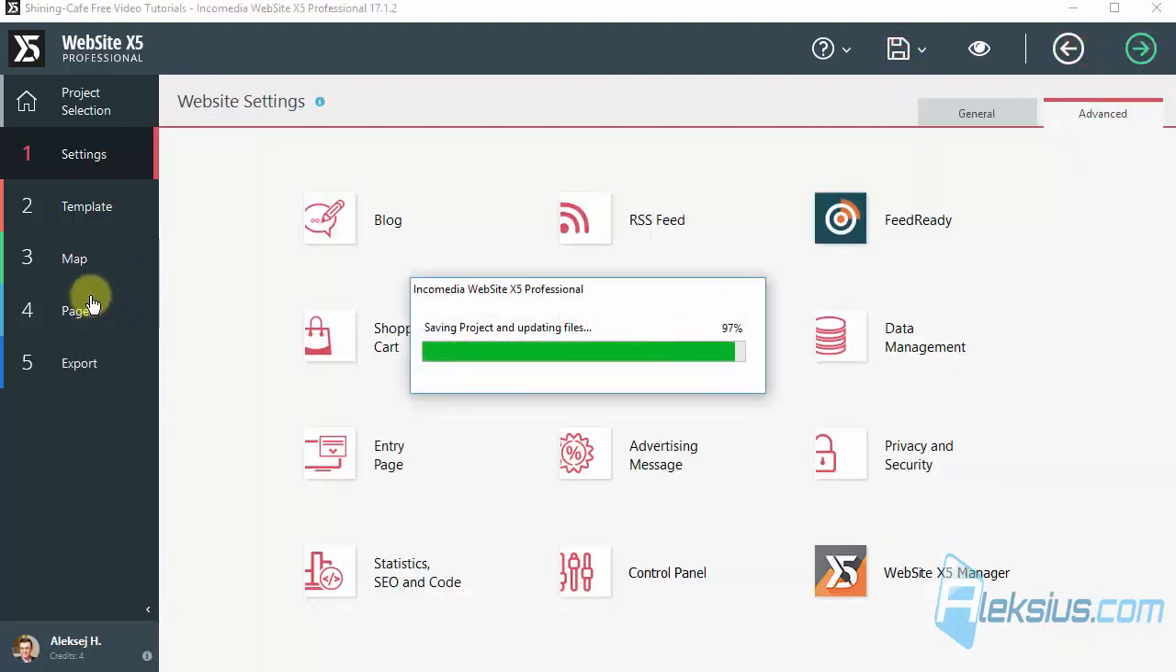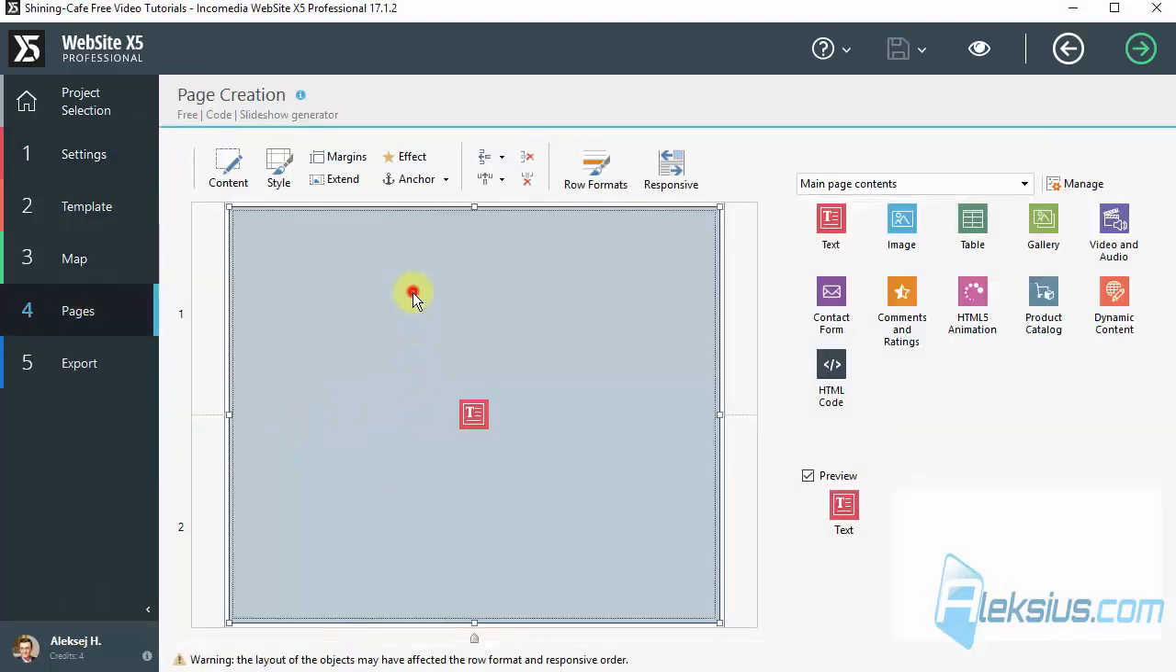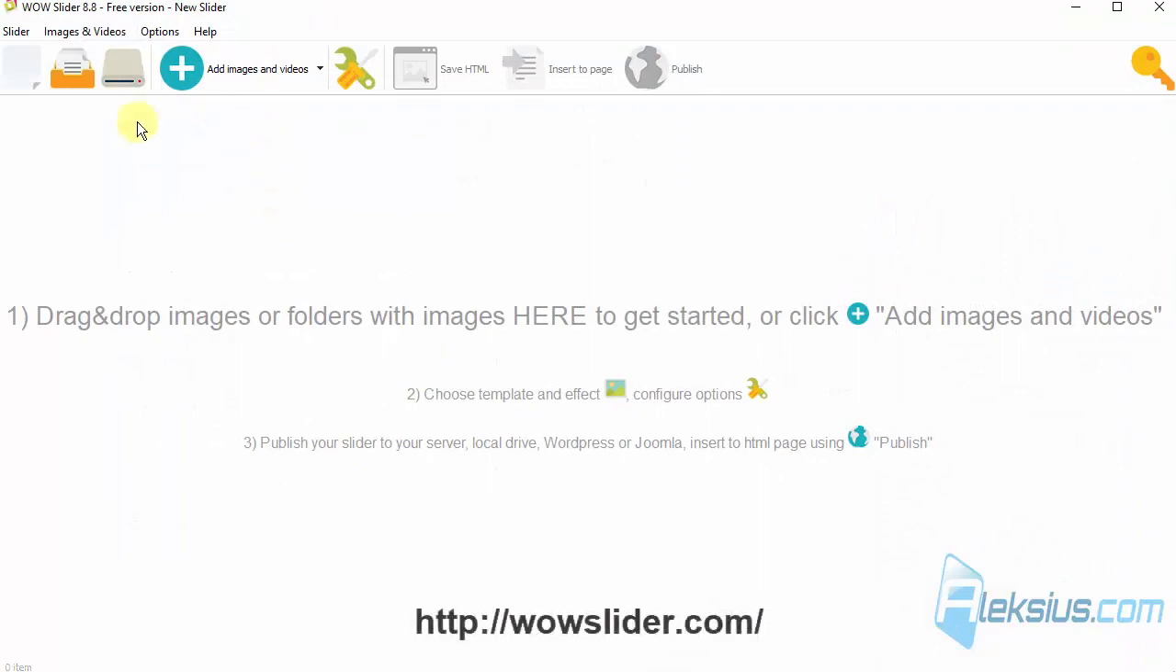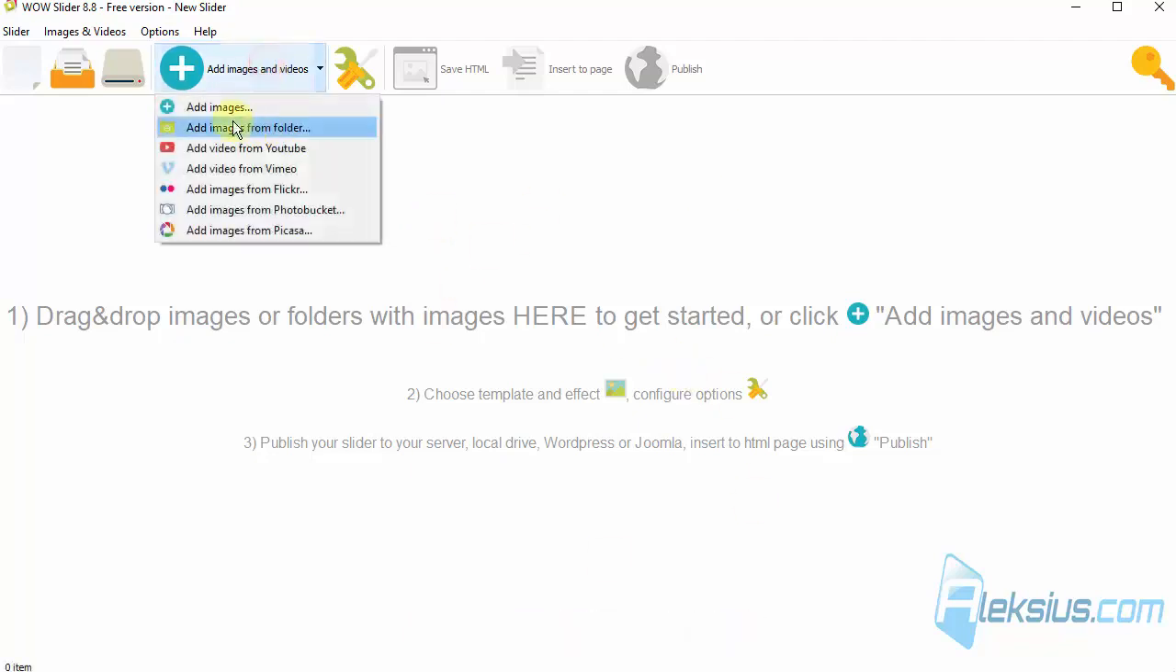Let's go to another page. I will remove this one. Let's see how to insert external slideshow. First of all, we will create it in this free program. You can use any other program or online service. This is just for example.